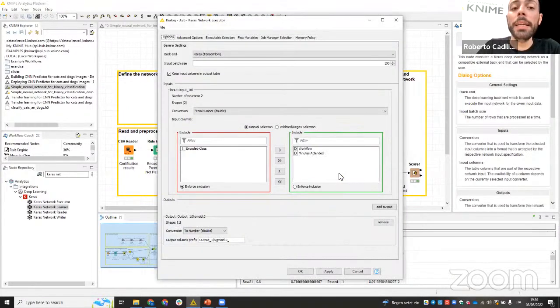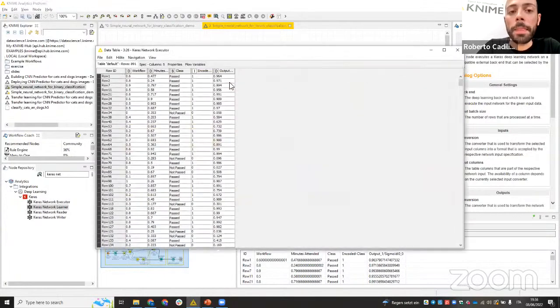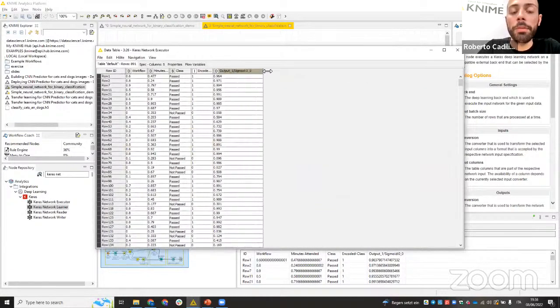If I click in here, you can see we had defined an input batch of 100. We have the input features again, the same ones that we had before. And as our output, we have this output sigmoid 0, which is the name of the output layer that we provided at the beginning. We can then do some calculation here. So you see, by the way, the output is being returned.